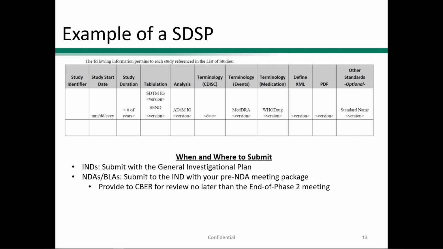And for INDs, we would suggest you submit this plan with your general investigational plan. If you really want to be proactive, you can always send it in with a pre-IND briefing package. But for marketing applications, you also want to submit it to the IND, typically with your pre-NDA meeting package. But for CBER, they do suggest that you send it for their review no later than the end of phase 2 meeting. So again, it gives everybody plenty of time to get on the same page.